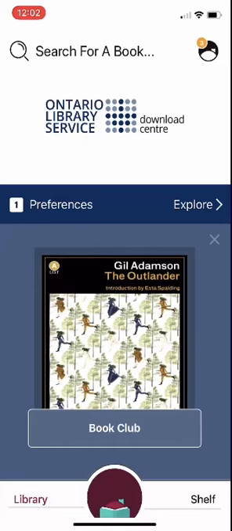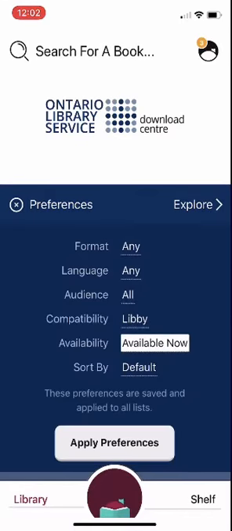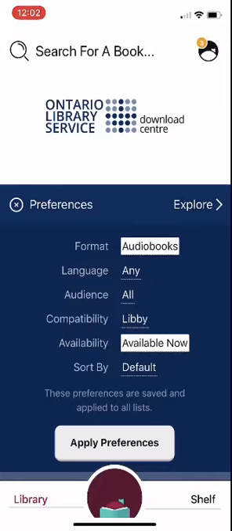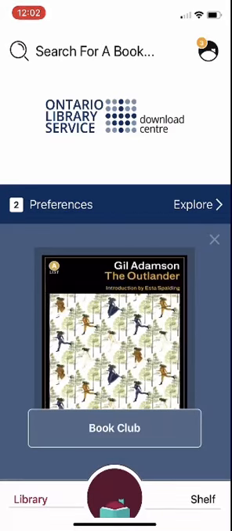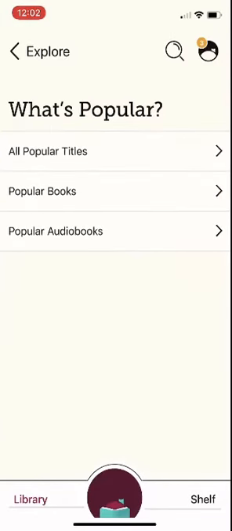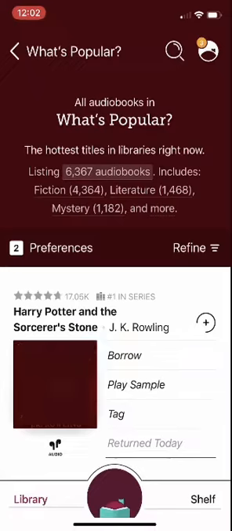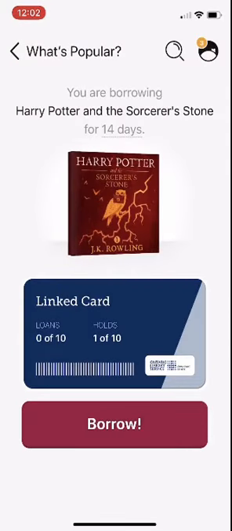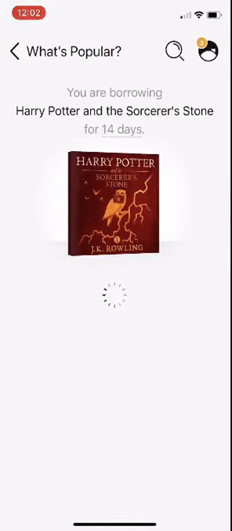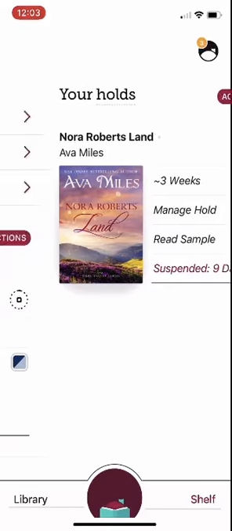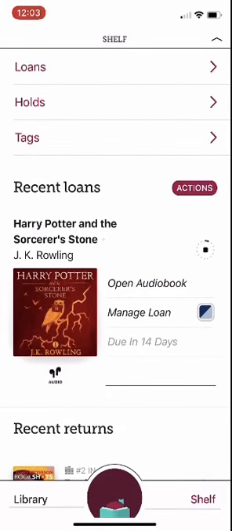Let's say you would like to listen to an audiobook. Let's go to our preferences and select Audiobook and keep Available Now. Again, let's go to Explore to see what's available. I'm going to select Popular Books and all popular titles. Right now, Harry Potter is available, so we are going to listen to that. Once you select it, it will take audiobooks longer to download. Wait for your download to complete and have fun listening to your book.